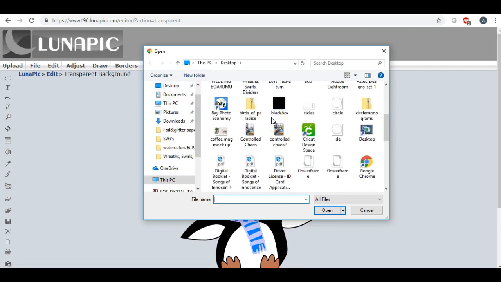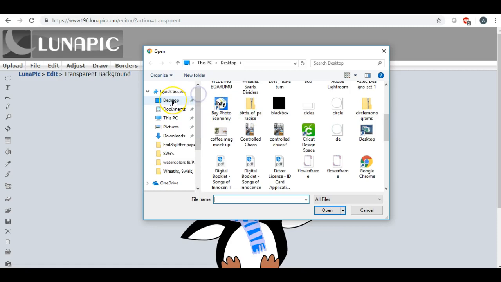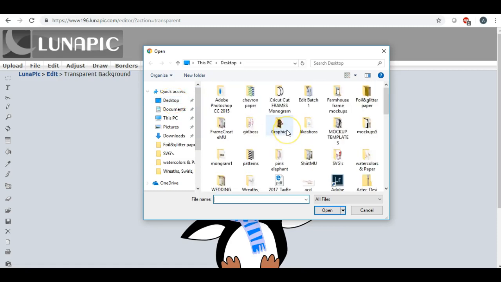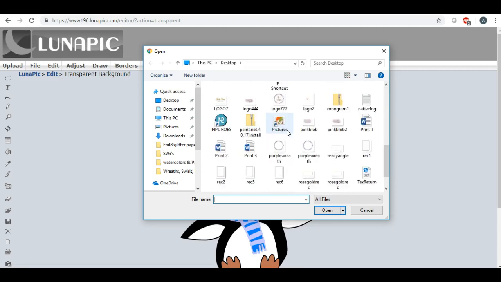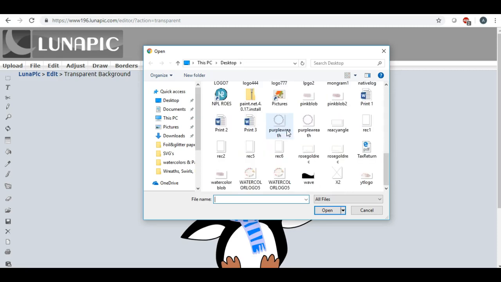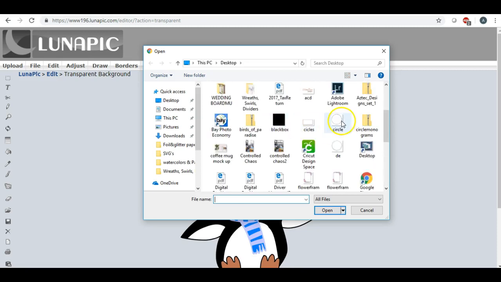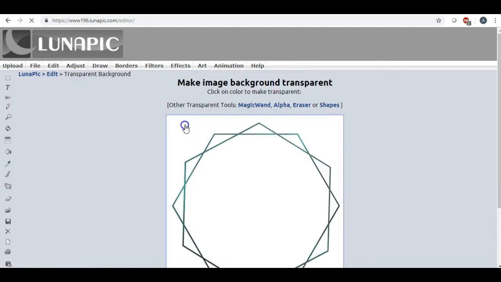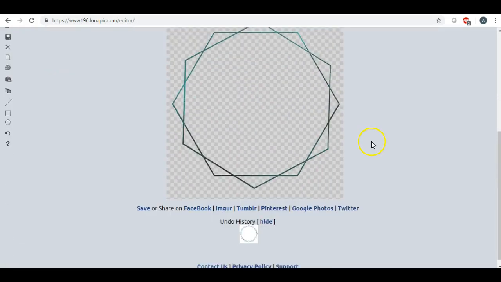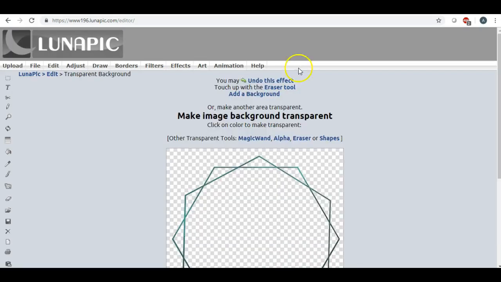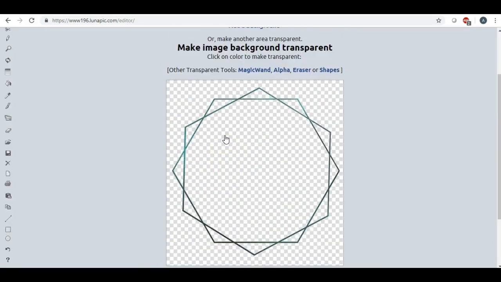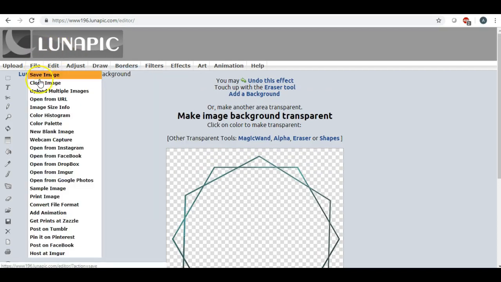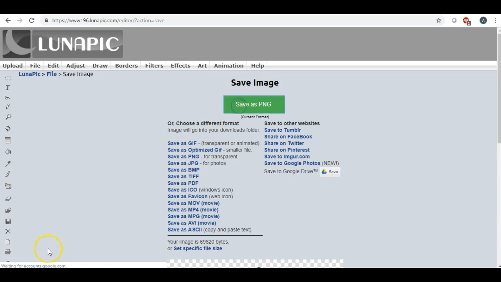And you don't necessarily have to take out the background on this. I'm just going to do that. You could just do it as a JPEG if you would like. Okay, one click of a button and it takes out the background. So we're going to click Apply. And then I'm going to File, Save Image, Save as PNG.